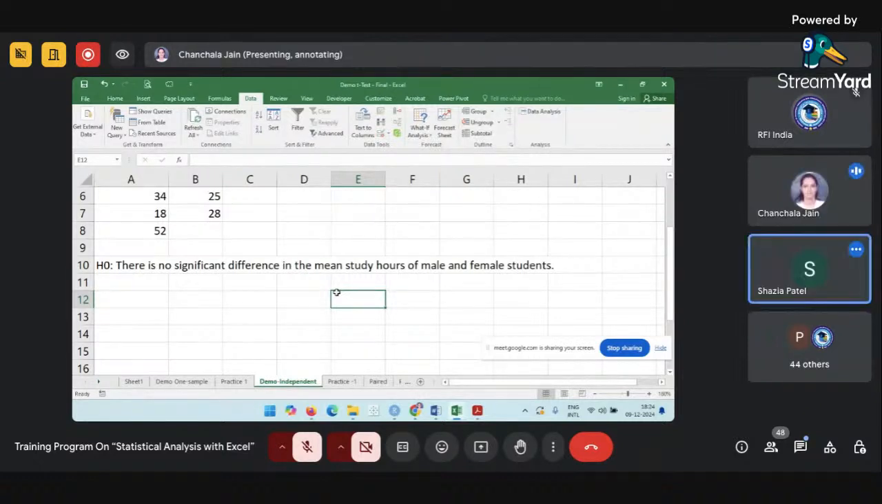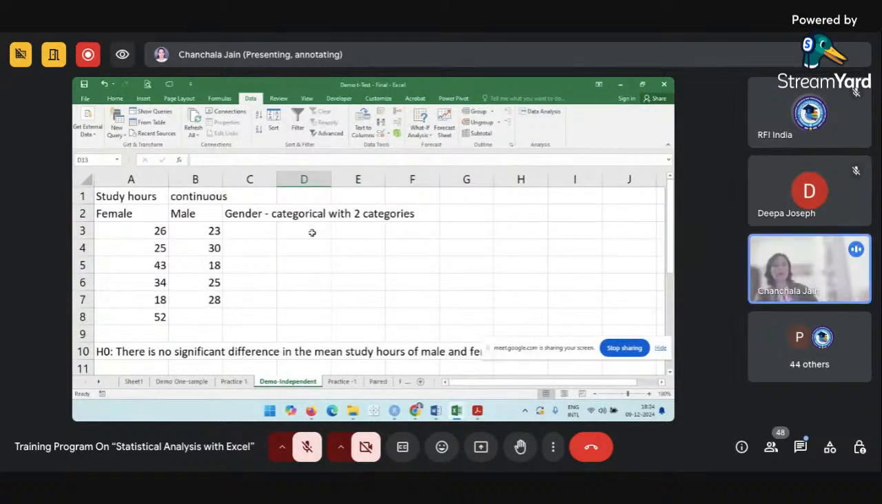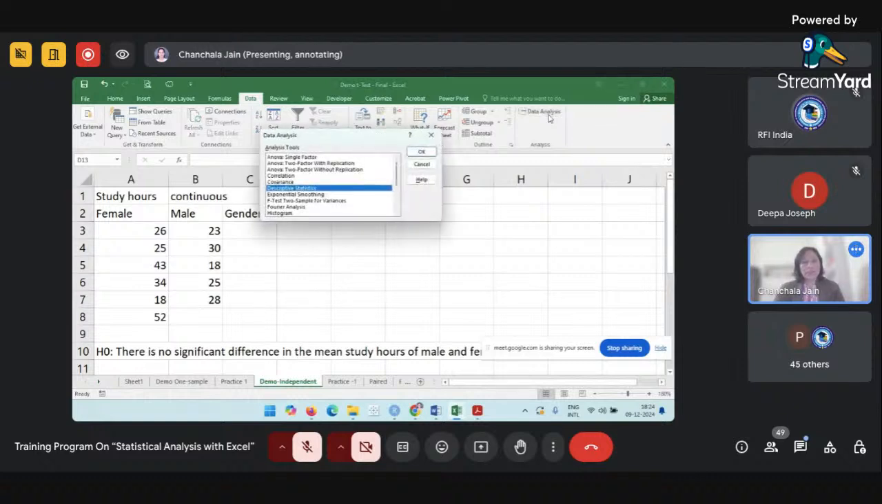Yes, ma'am. So if it is clear, now I think we are all set for getting the output. For that, firstly, you need to go to the Data tab, and then go to Data Analysis. There, go down and see, I already showed you these two things. Here you can find two choices of the independent sample t-test. The first one is assuming equal variances, and the second one is assuming unequal variances, right?